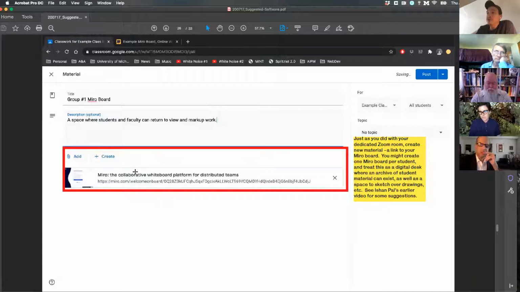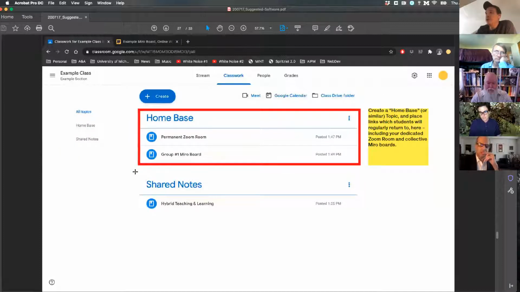And then what you can do is upload those into your Google Drive, or Classroom rather, so that your permanent Zoom room is linked there. And as is any number of Miro boards that you have. So rather than people having to search all over the place, it's in one consolidated location.